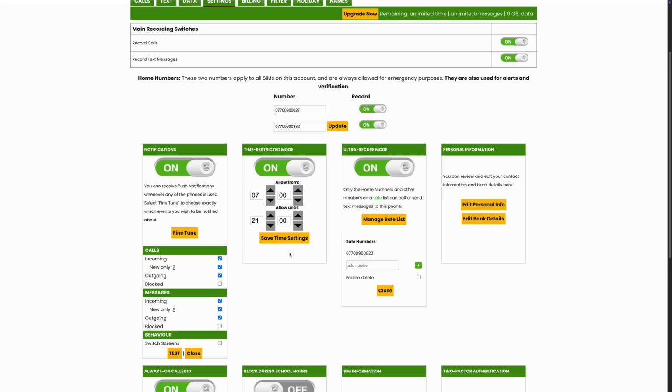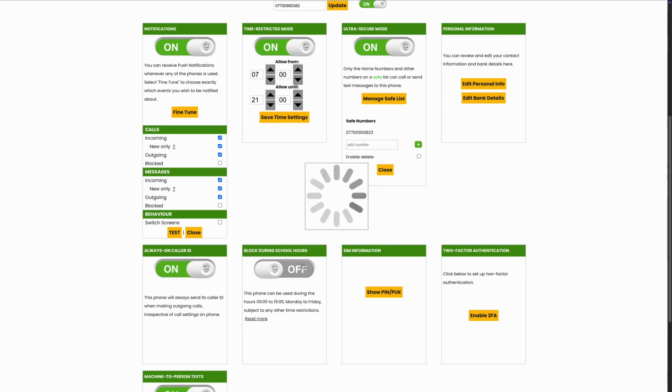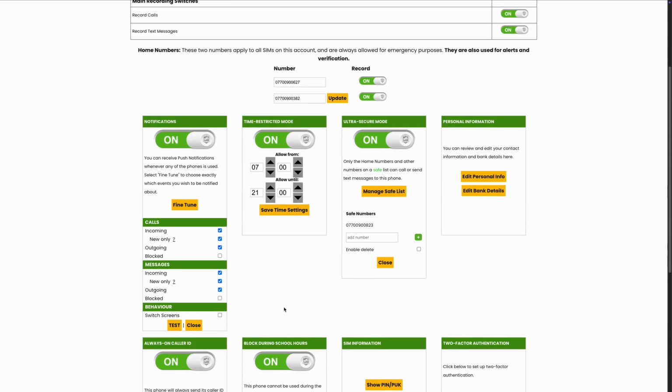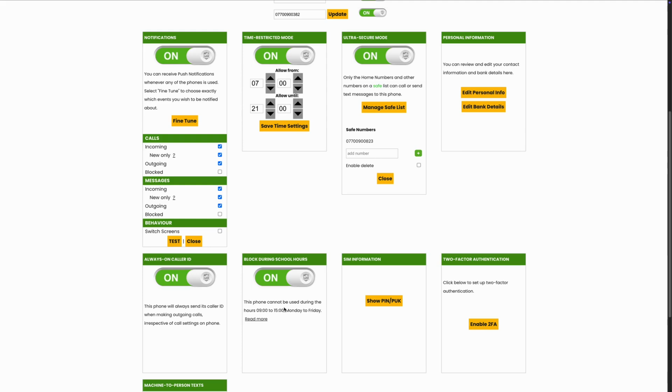There's also a separate switch for blocking during school hours. When enabled, this adds an extra layer on top of your time controls, automatically blocking calls, texts, and mobile data between 9 a.m. and 3 p.m., Monday to Friday. The only exceptions to these blocking rules are the home numbers, the emergency services, and protected numbers like Childline. Those always work, no matter what restrictions are in place or whether allowances have run out.